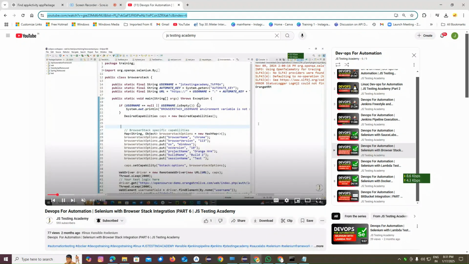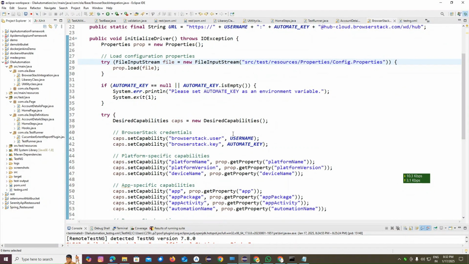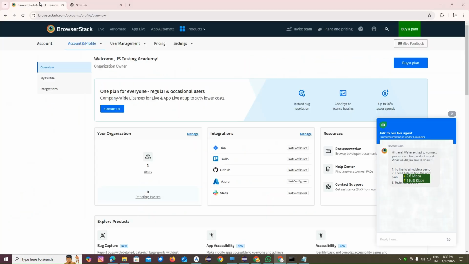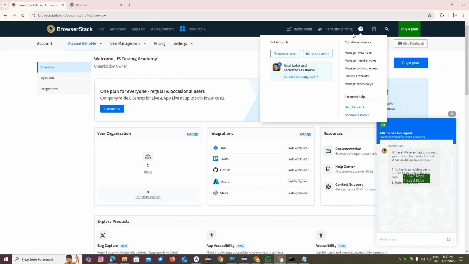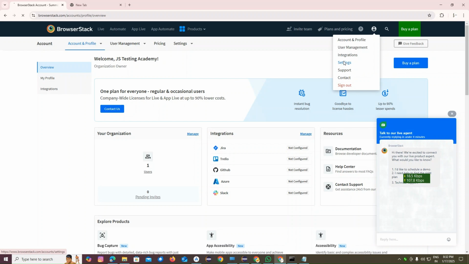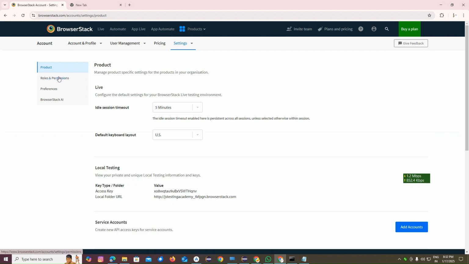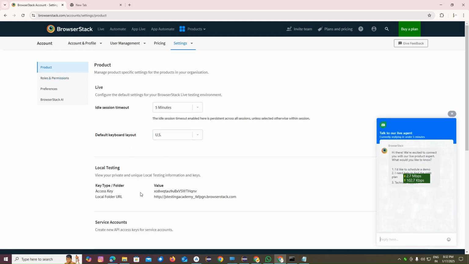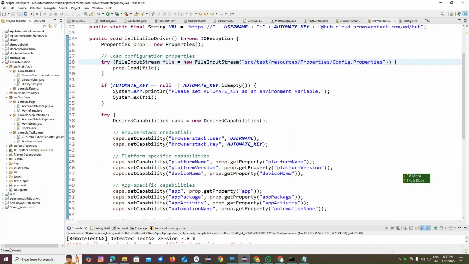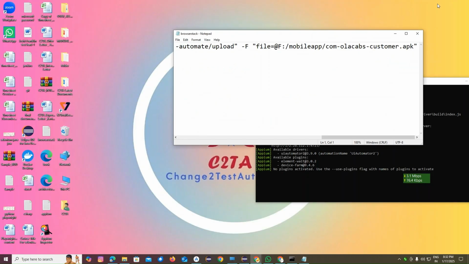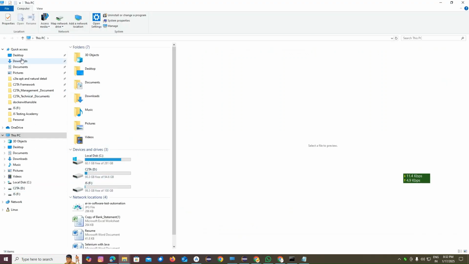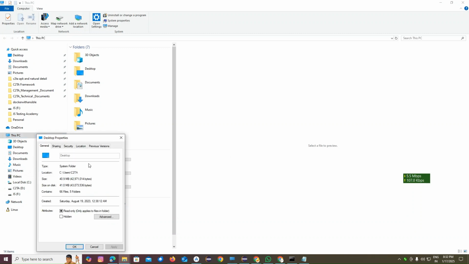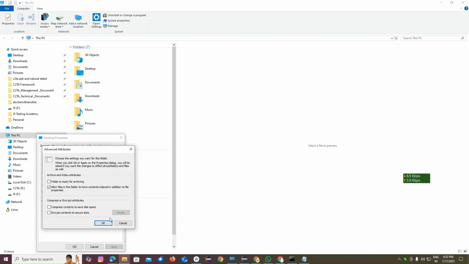Hope you got it. Now what you need to do is go to the settings, and you should get the access key and the URL. Then you should go to the environment variables. Go to the environment properties, desktop properties, and go to advanced.